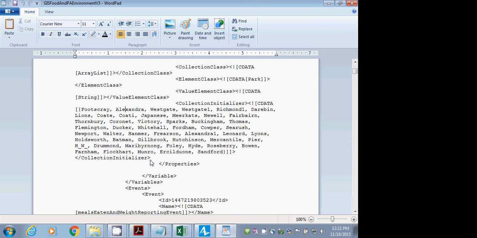I mean, here's some GIS related information. Probably some of these names, like Footscray and Alexandra and Westgate, are familiar to people who live in the Melbourne area, but they presumably relate to things in this area. Here's my code, right? Here's some code that we're going to be building up after lunch. And all this stuff is in the model.